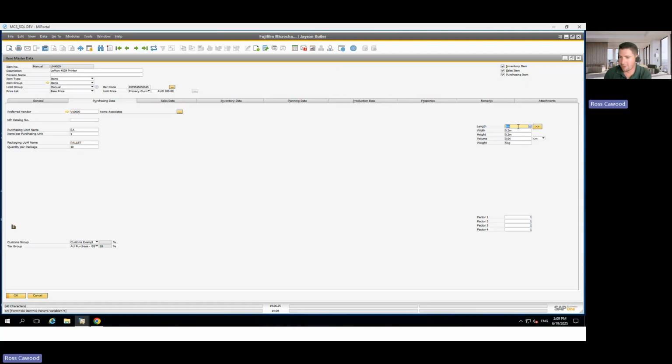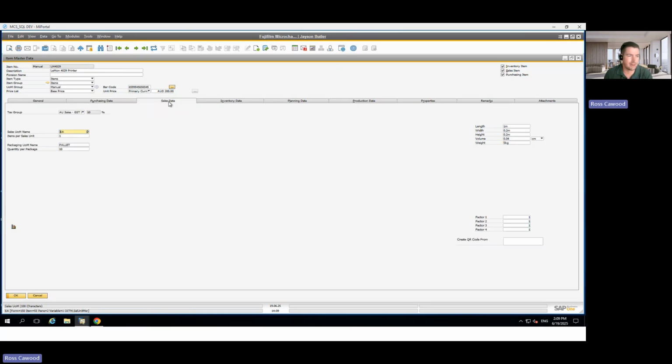We've also got on the right-hand side, so we can store different weights and dimensions. So if you need to work out any of that when you're purchasing, as well as on the sales side, we've got pretty much the same stuff. So we've also got unit of measure name, as well as our packaging unit of measure. And then we've also got weights and dimensions here.